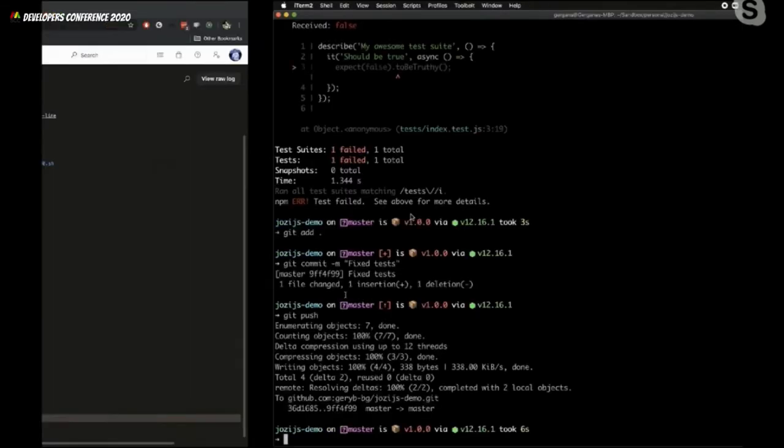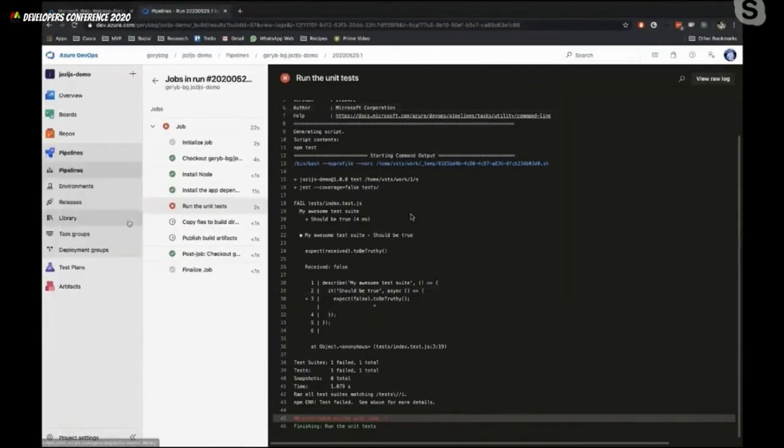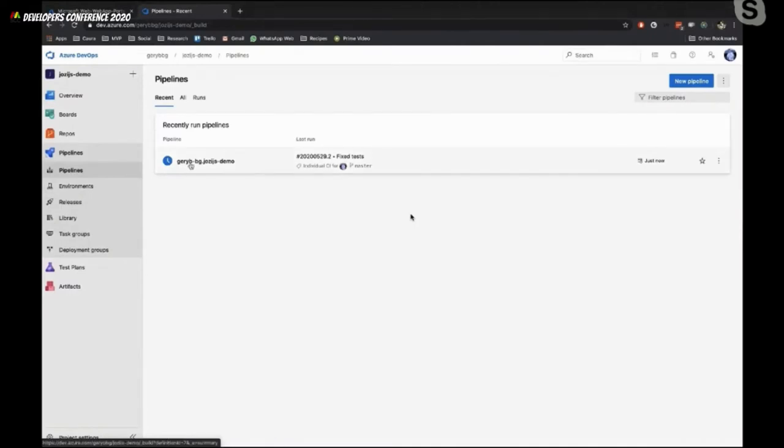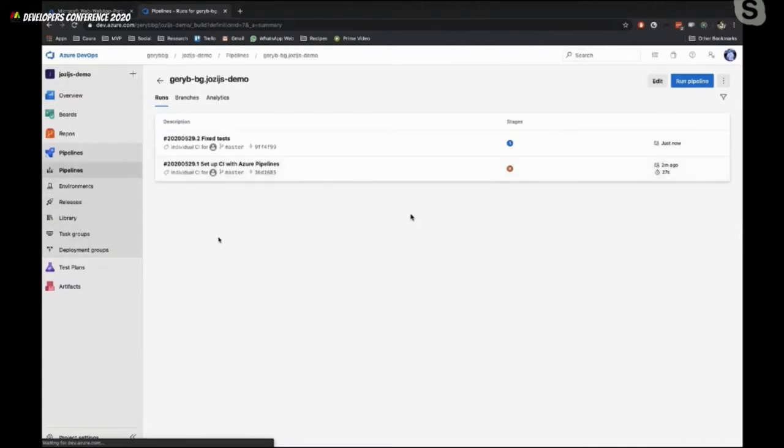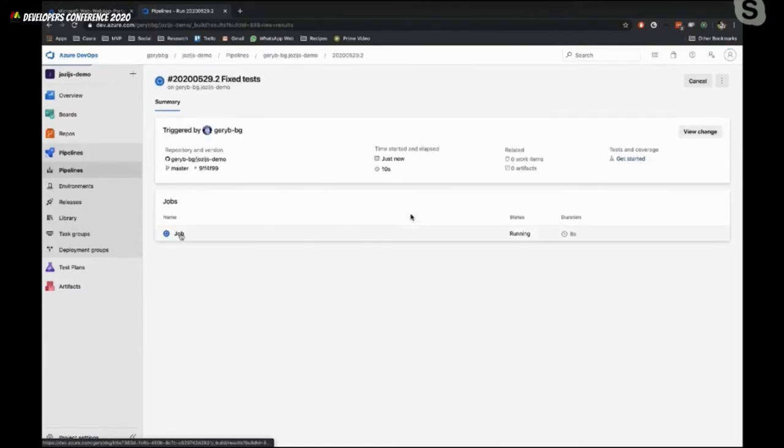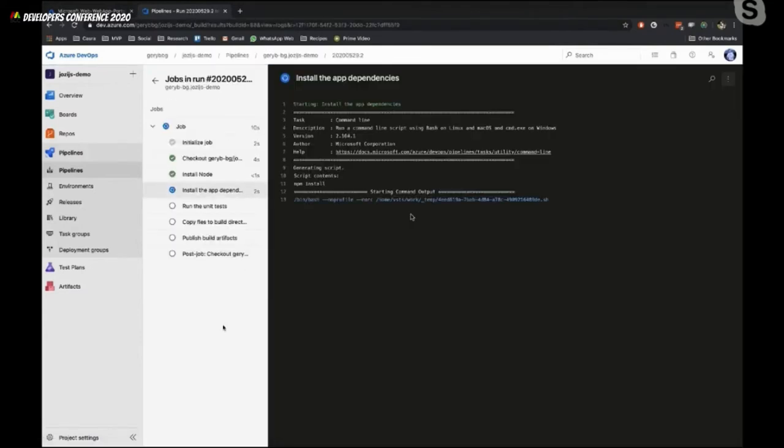and it's done, we can go back to our pipelines and we can see that a new run has started up. And you can see that same message, that fixed tests message over there. So if we click on that pipeline, it should be running. There it is, and the job is already checked out.